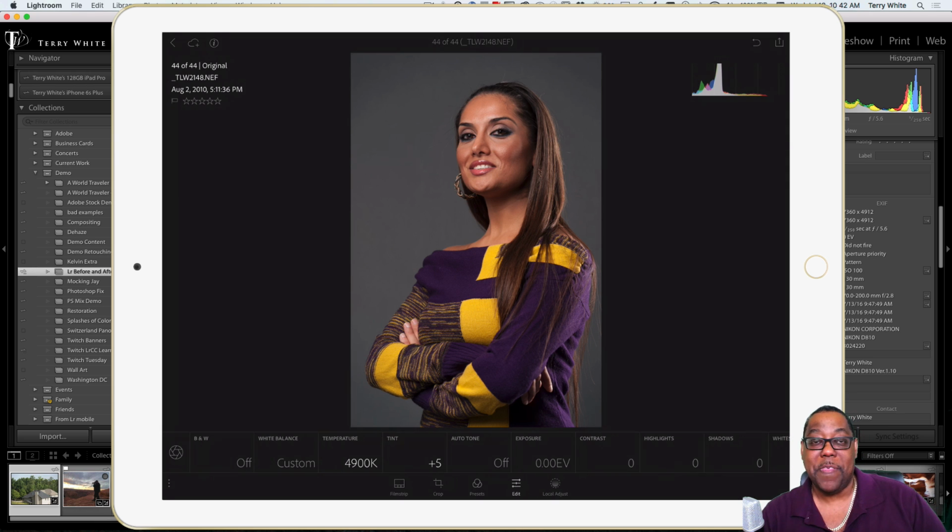So that's the big thing: A, I just imported a raw file. B, I'm working right on that raw file. And that raw file, when I'm done working with it, will sync back up to Lightroom and appear on my desktop.